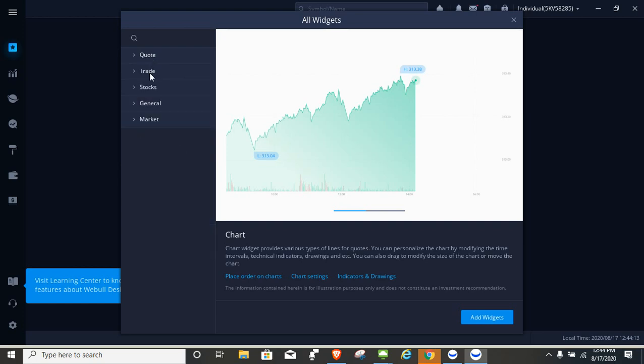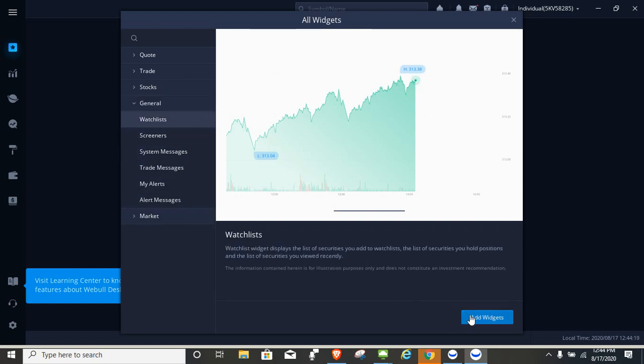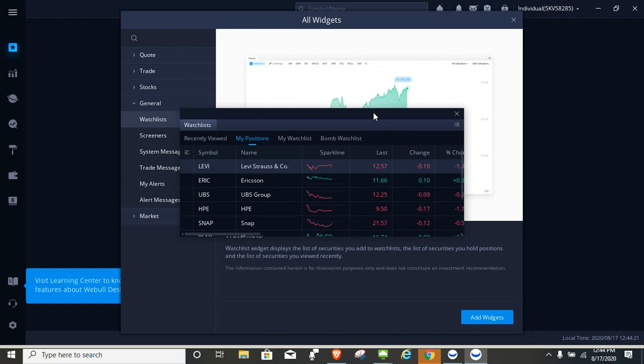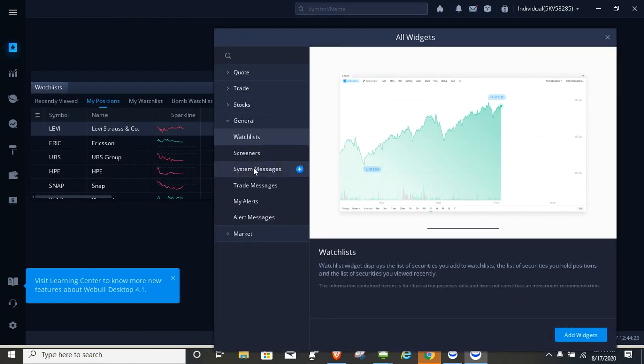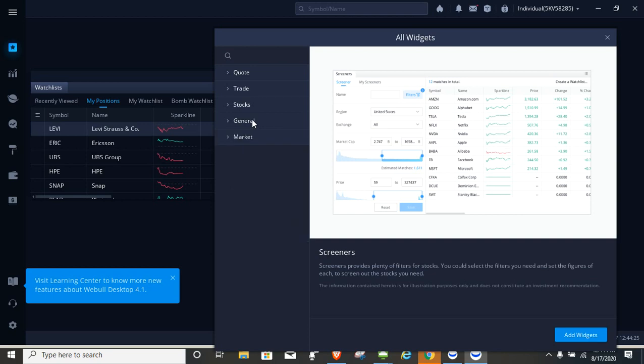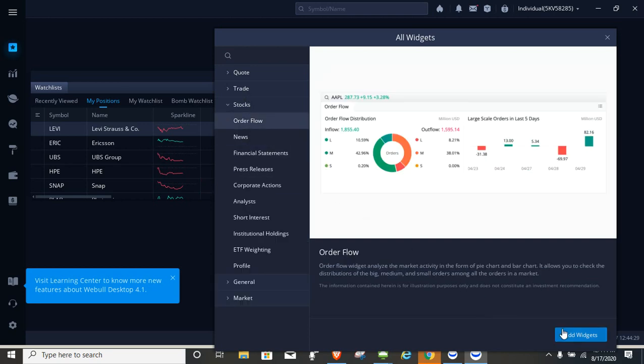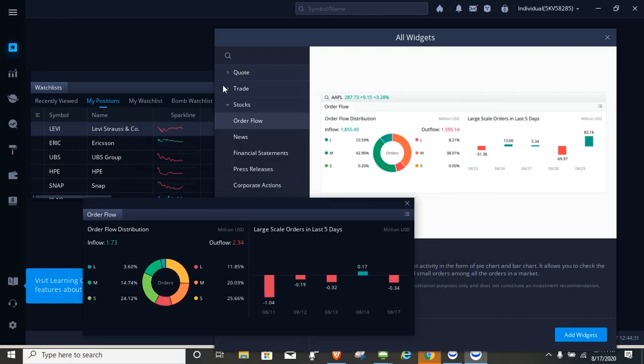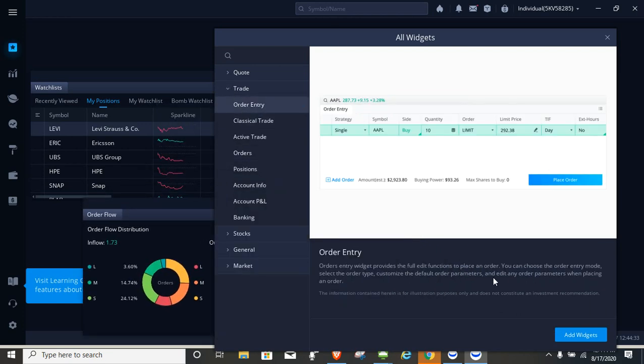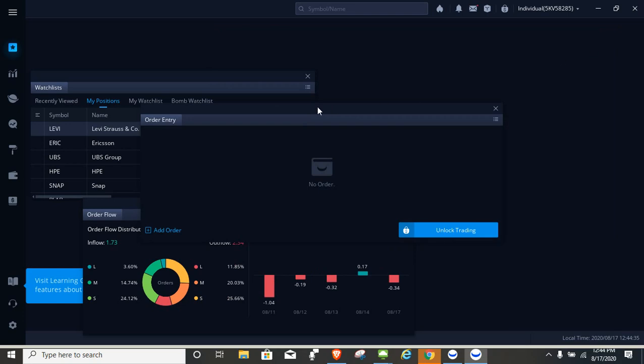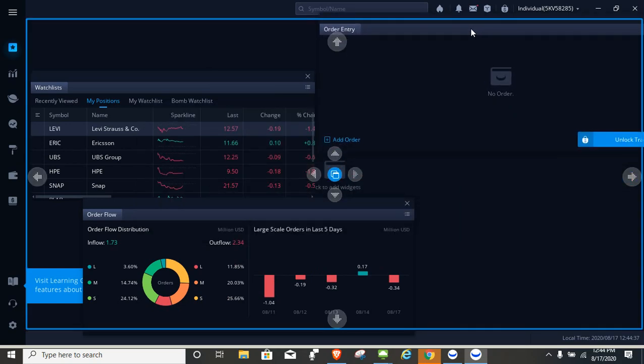So I typically like to do my stocks for my trade list, for my watch list, which is a really big one. All right, so I have that, and maybe let's say I want to do, let's see here. I'm just trying to think of some options. Let's say I want to do an order flow, and let's say I want to do an order entry. All right, so I got those over here. All right, so we just take them.